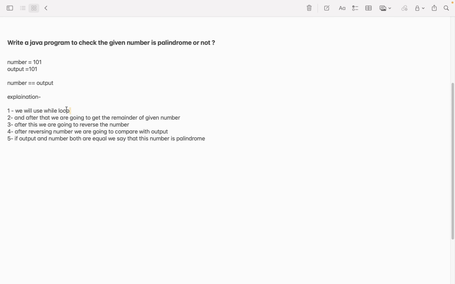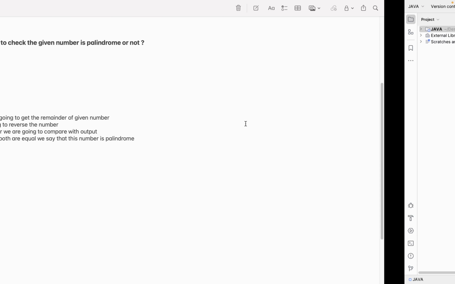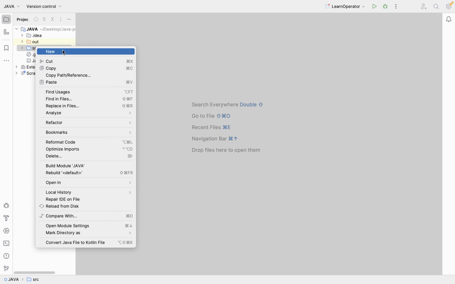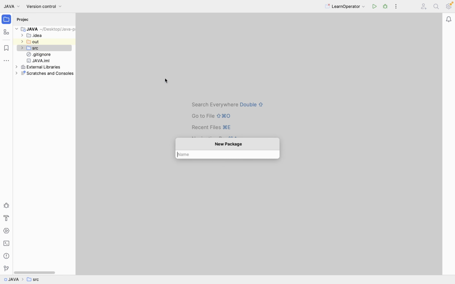Here, the first thing, we are going to use a while loop for iterating the number and also reversing it. After that, we are going to get the remainder of this number, and after getting the remainder, we are going to reverse it. After reversing, we will do more things, but let's jump into our IDE and start learning how we can code it. So as you can see, we have one Java project.